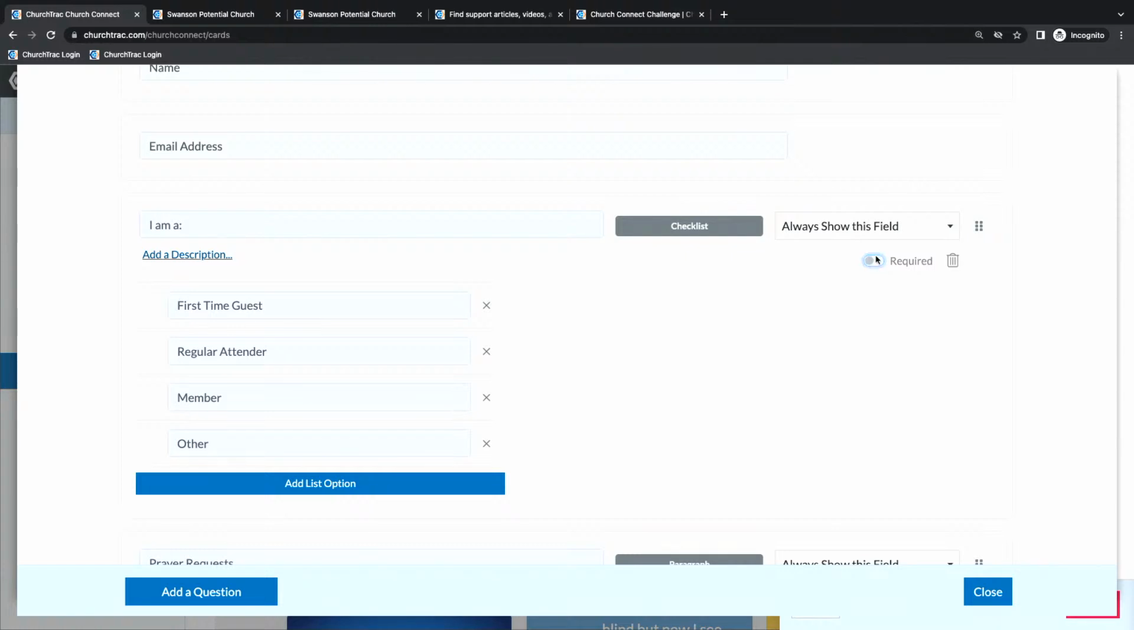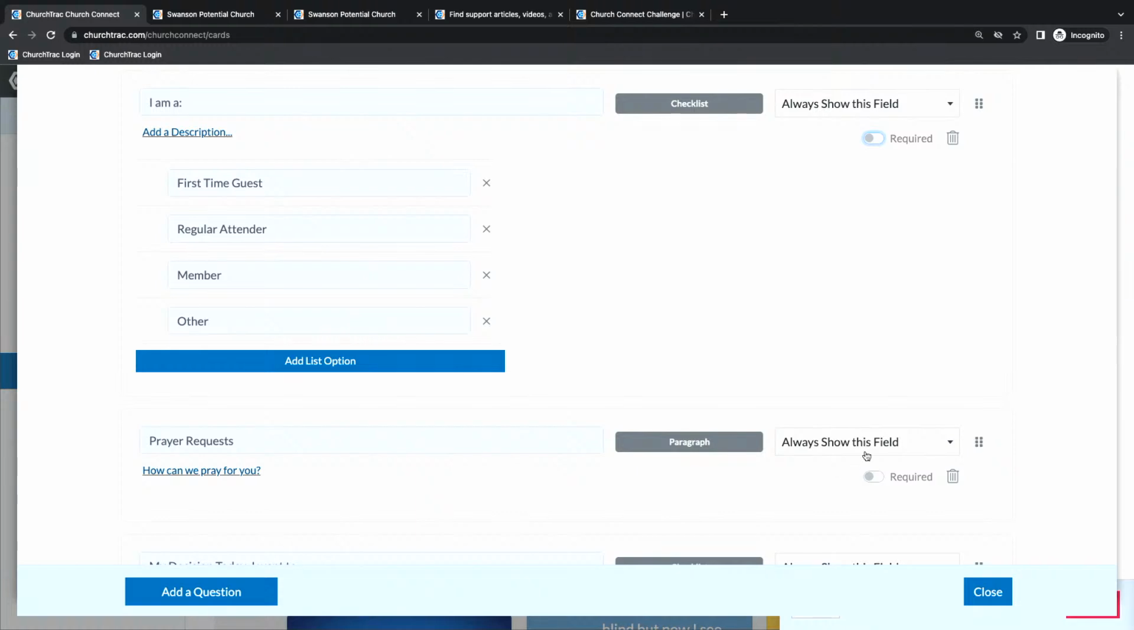I can also have questions show up based on whether or not a person is logged in, which is really cool. So if you have a form that asks for a person's name, but they're already logged in, then you don't need to know their name, and it just automatically doesn't show that. It's kind of wild how much you can customize forms in Church Connect.